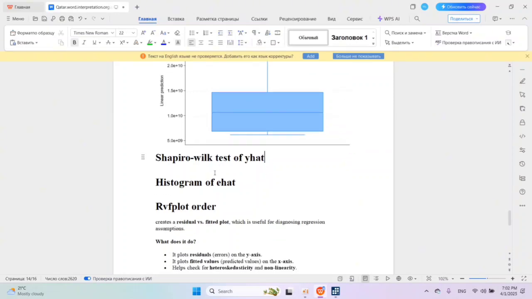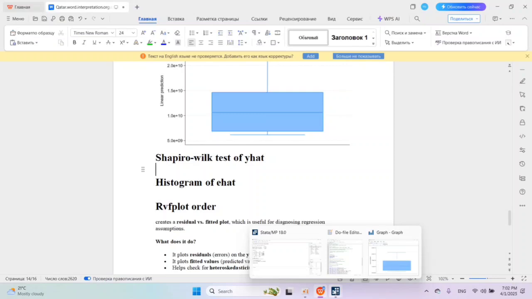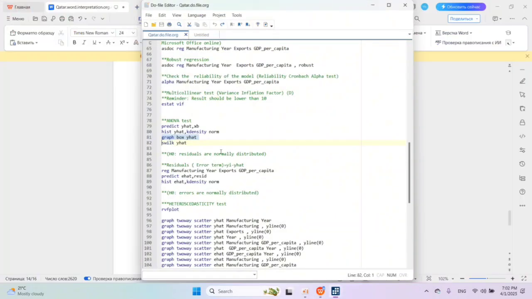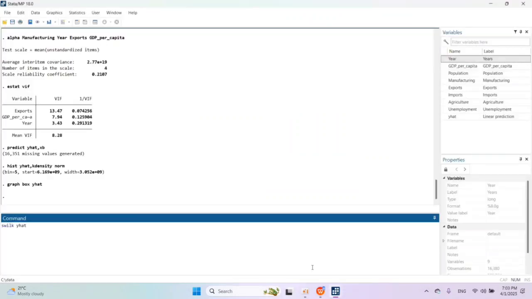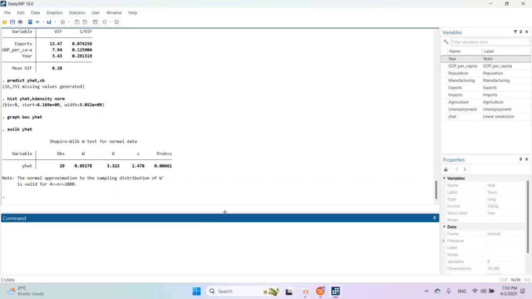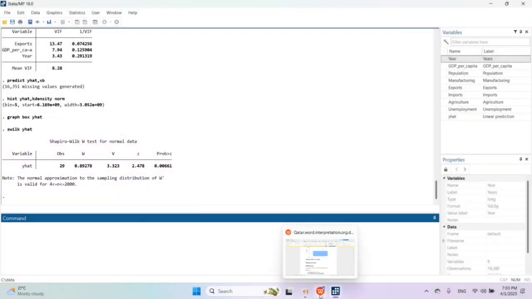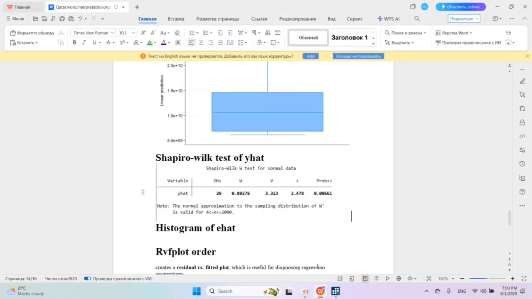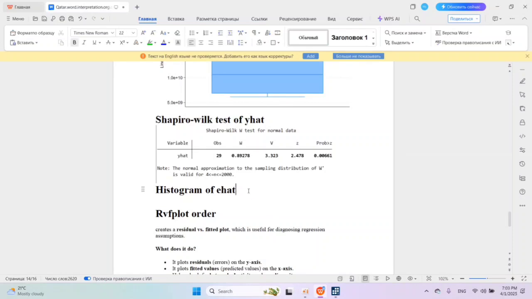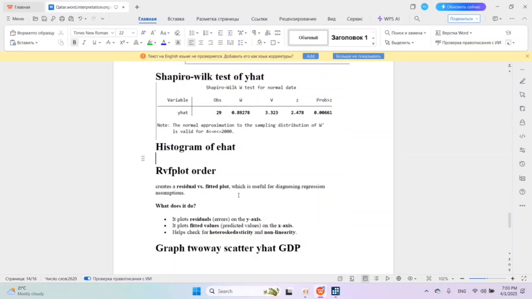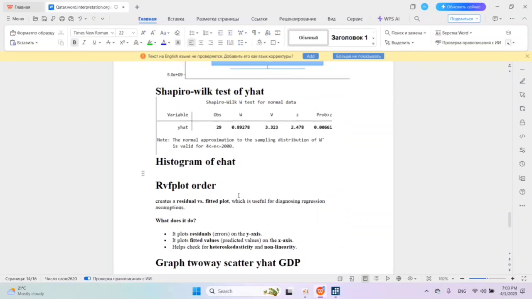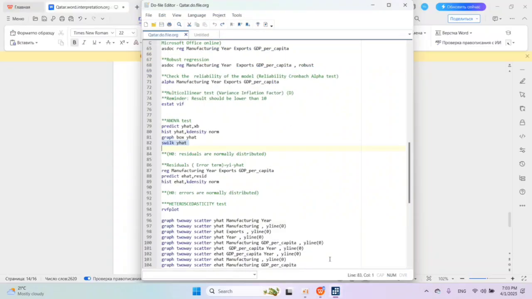So next one is Shapiro-Wilk test. It's here. Yes. Copy and paste. Here it is. It is normally distributed. We can easily place it to our word interpretation. Yes. Let's move to the next one.